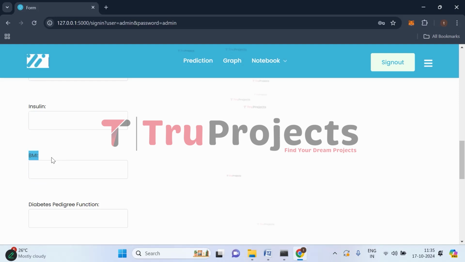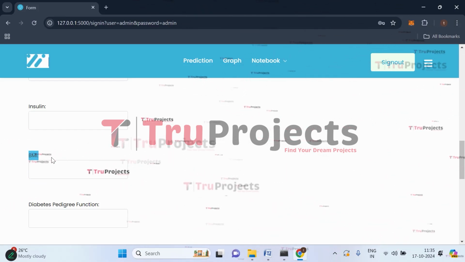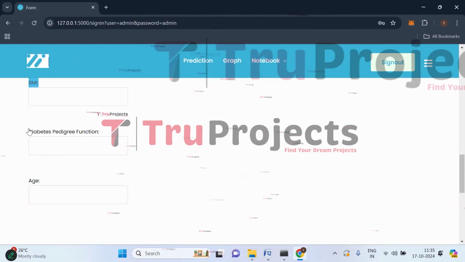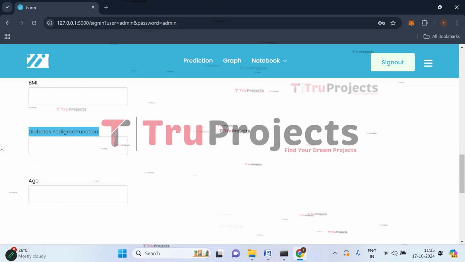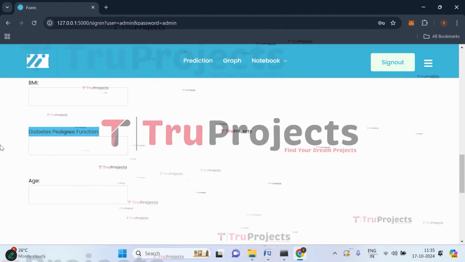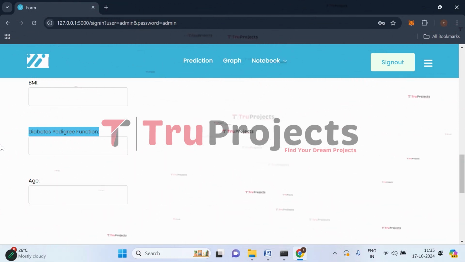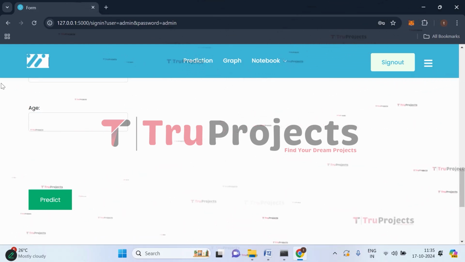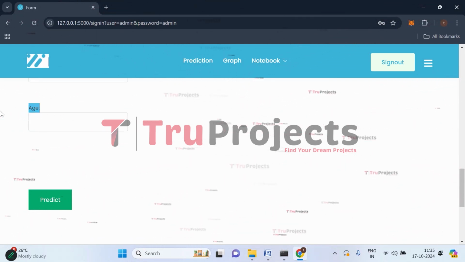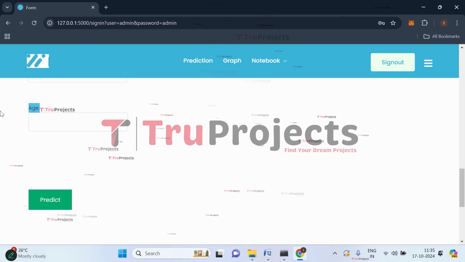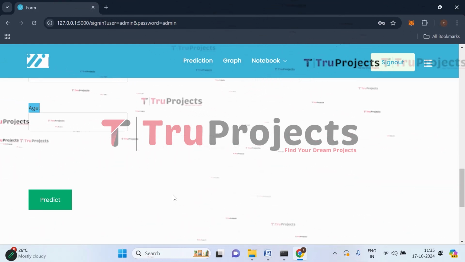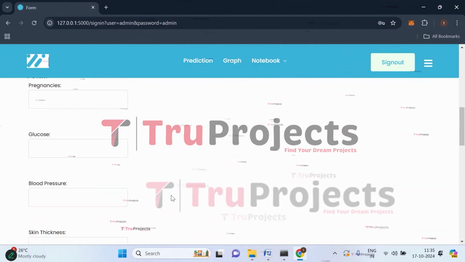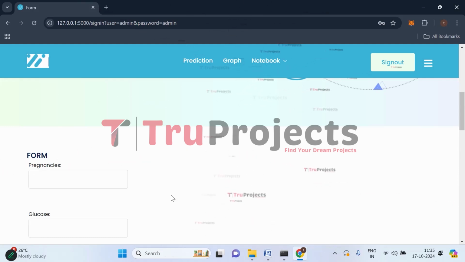BMI is nothing but body mass index. This is a measure of body fat based on height and weight, where a higher BMI is linked to a greater risk of developing diabetes. Coming to diabetes pedigree function, this parameter evaluates the genetic predisposition to diabetes based on family history and other genetic factors. The last one is age. This indicates the individual's age, as the risk of developing diabetes typically increases with age. So we understood all of these factors. Now let's give inputs to these parameters.